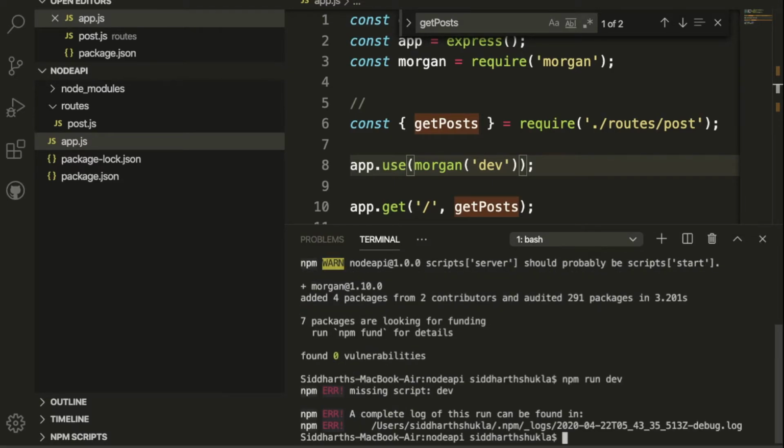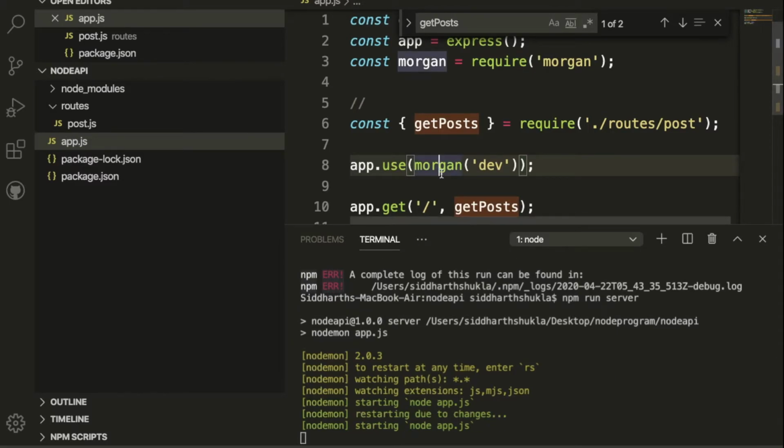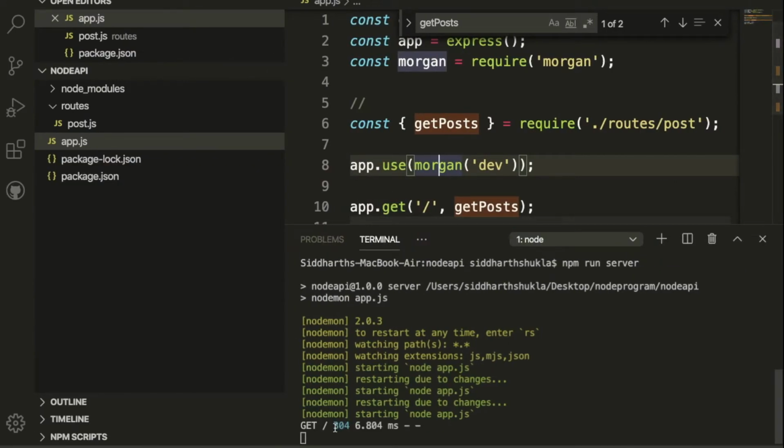Sorry, it's not dev, we have the server running on my port. Let's start again. Look, we have the method get and a response time of some milliseconds. So this message appears just because of the middleware. If we hit the get method directly, we get an alert from Morgan. So the middleware is applied successfully. Now I'm going to create one custom module.